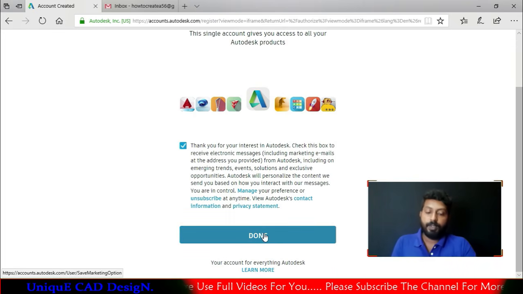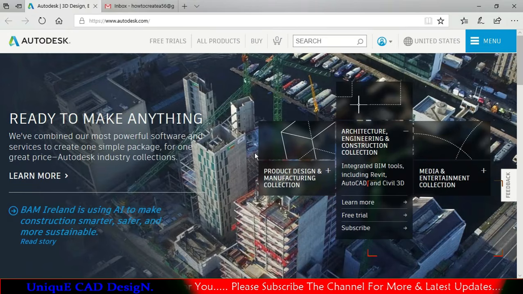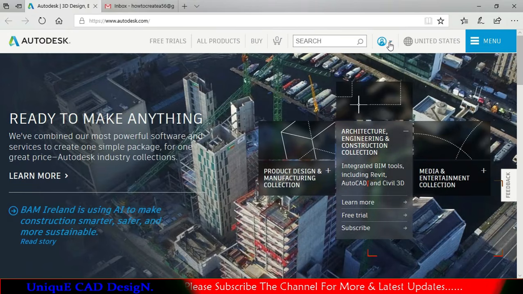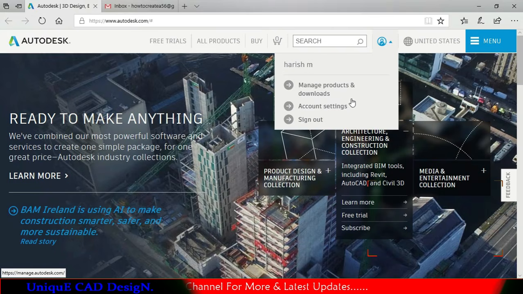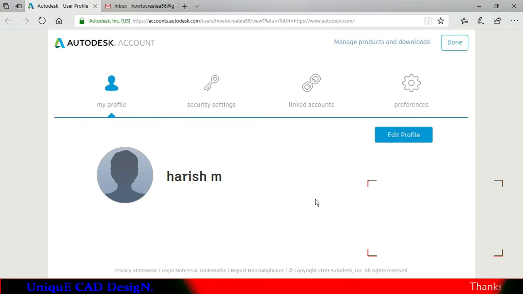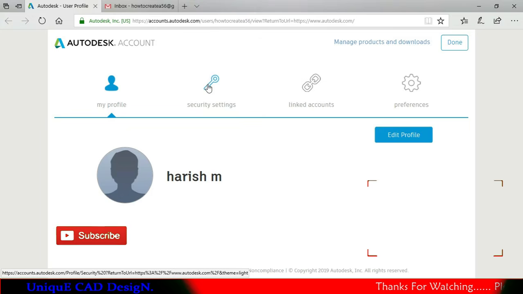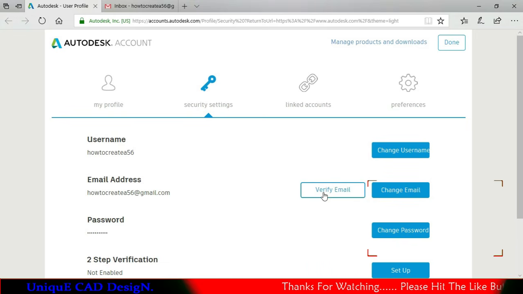Next step, we need to verify our account. To verify an account, we need to go for account settings. And then go to security settings. Then click on verify email.